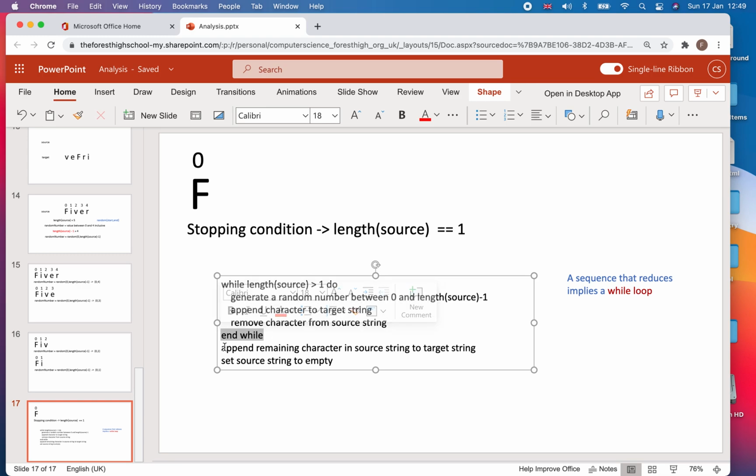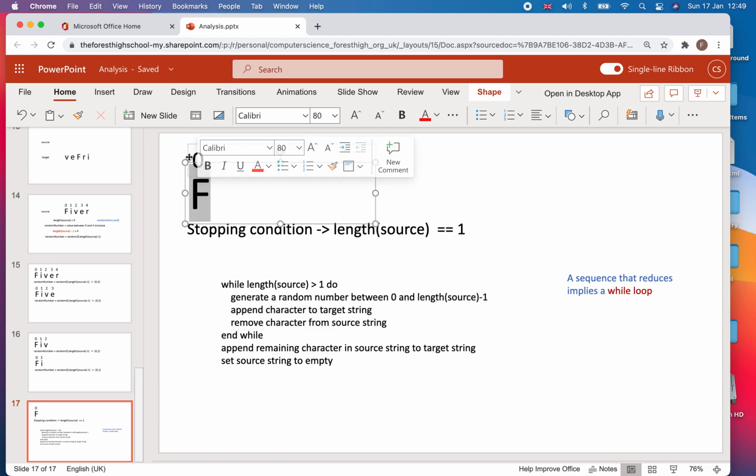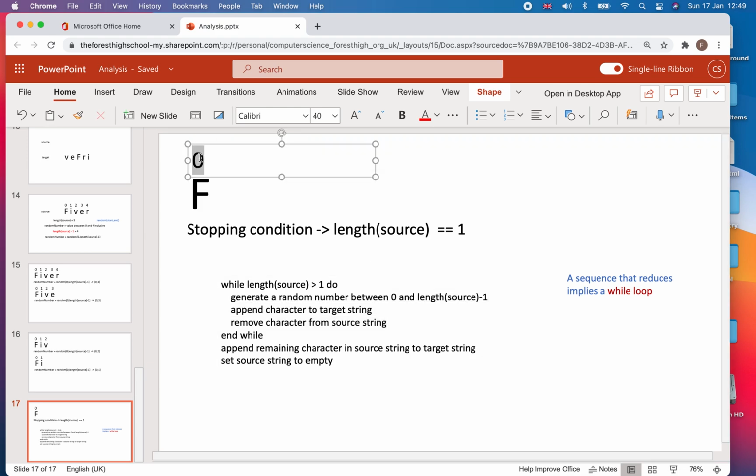Now this is pseudocode, a little bit different to Python, as you notice, because we've got a do here and we've got an end while here. Neither of those words appear in Python. And none of these appear in Python either. This is plain English, or as English as you could get. It's not Python code. We need to convert this to Python code. Anyway, the loop is finished because we've just got 1 character left in our original source string.